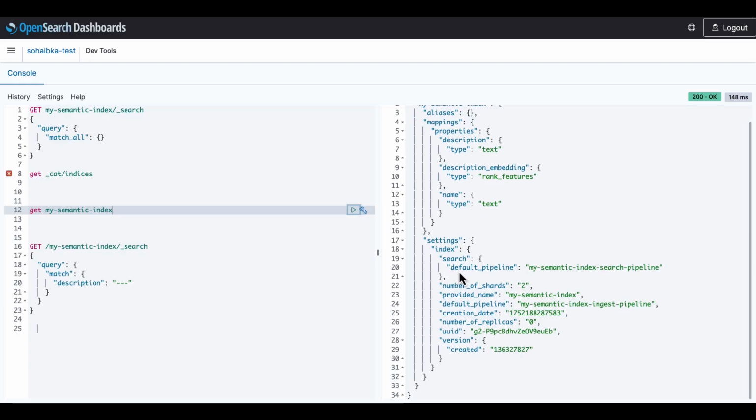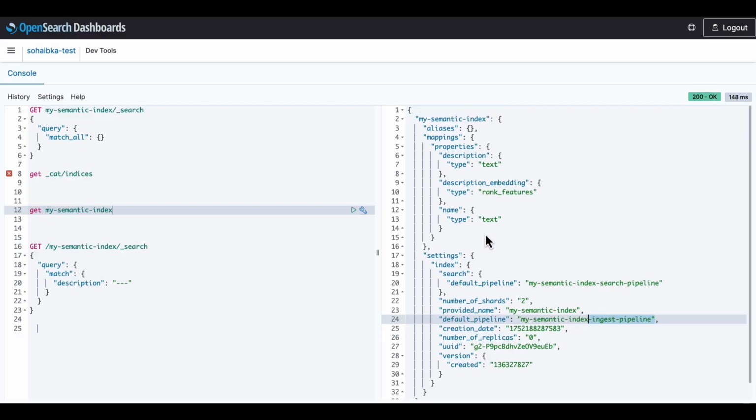So in the index settings, there is a default pipeline for the search pipeline and an index ingest pipeline also created as default that I didn't have to do. This was the automatic semantic enrichment feature. And then I also see another field called description embedding that was created as rank features. This is also part of the automatic semantic enrichment that I didn't have to do.